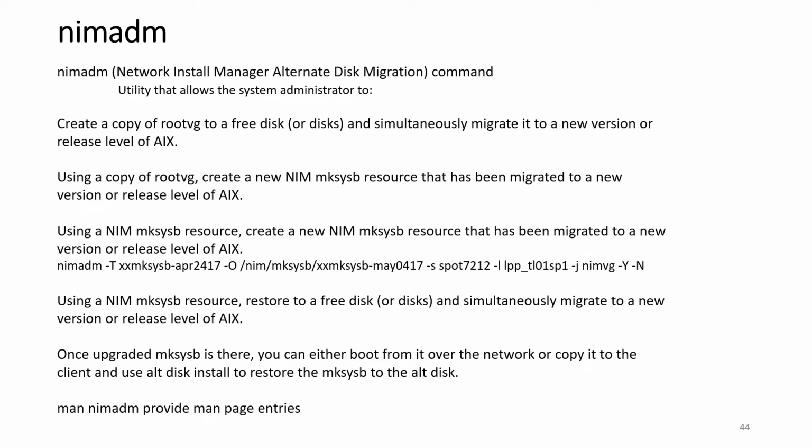So the main thing I have used it for is when I have an image that I need to do a mksysb update to. So what I will do is I'll take that mksysb image, I'll put it into smitty nimadm, and I will actually upgrade it to whatever the level is I need to upgrade it to and create a brand new mksysb image. So at no point have I touched the actual production system. Then I can restore that mksysb image to an alternate disk, and I now have an upgraded copy of that operating system, and I can boot it at my leisure. And there are very good man pages on using nimadm.